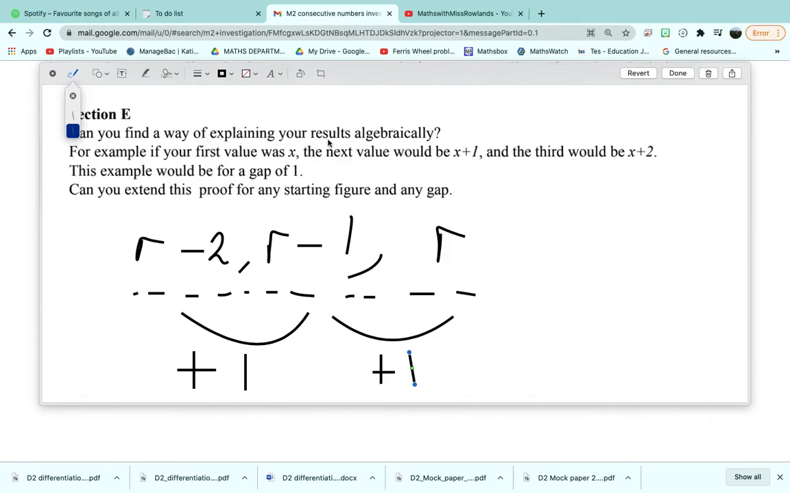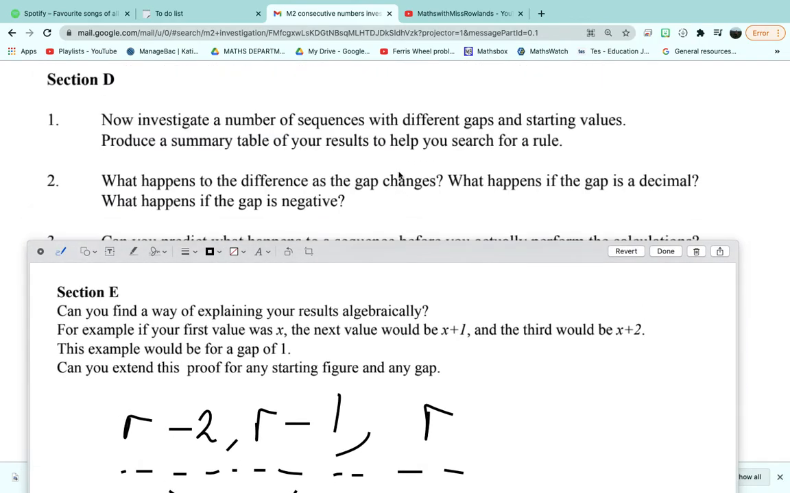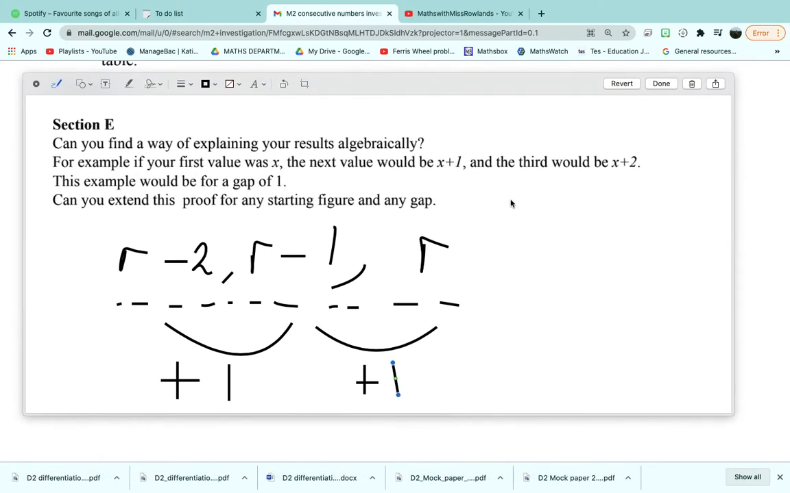So can you find a way of explaining your results algebraically? For example, if your first value was x, then the next value would be x plus 1 and the next would be x plus 2. Can you extend this proof for any starting figure of this gap? So we have to be able to apply different things that we have learnt, and what you'll end up doing is squaring these results to show relationships.